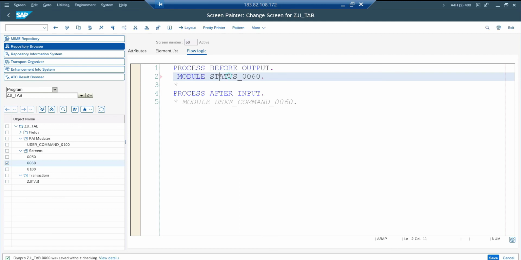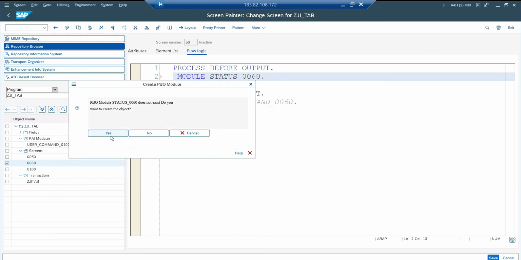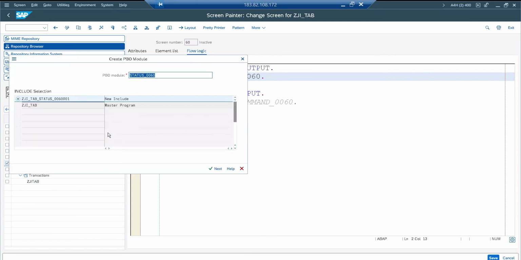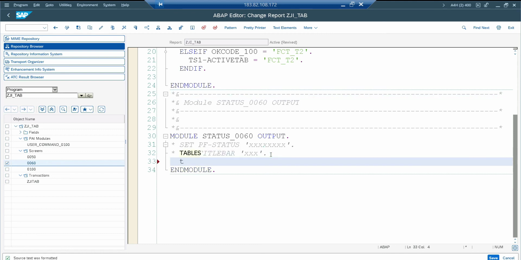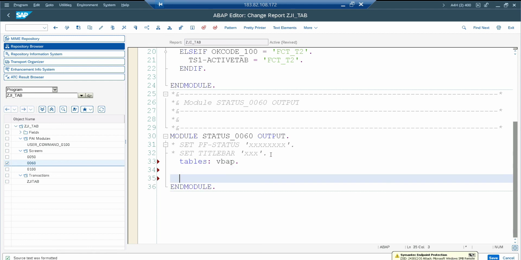So what I'm going to do is write the code for the second subscreen, which is designed using F6. All the components start with the name VBAP, so I'm going to declare VBAP as a work area. Now select star from VBAP where, okay, select single, because I have only one value over here.